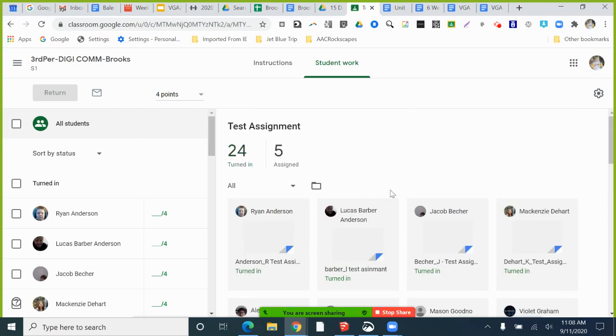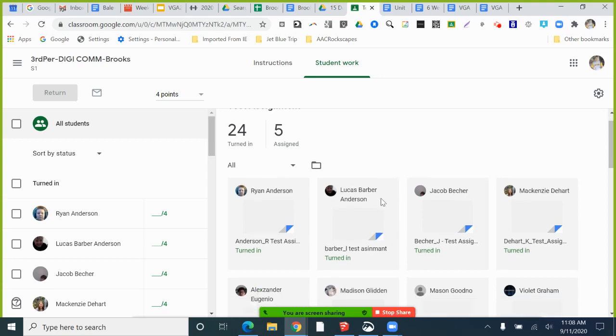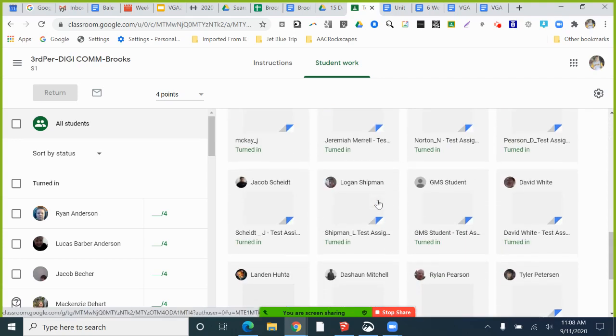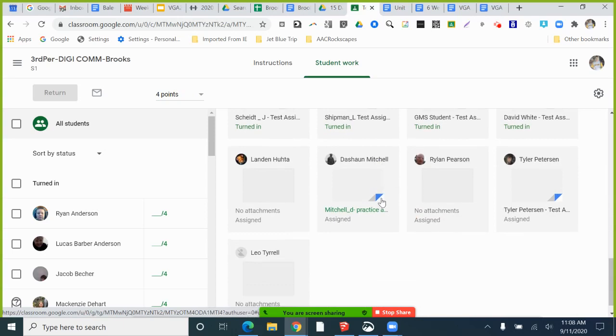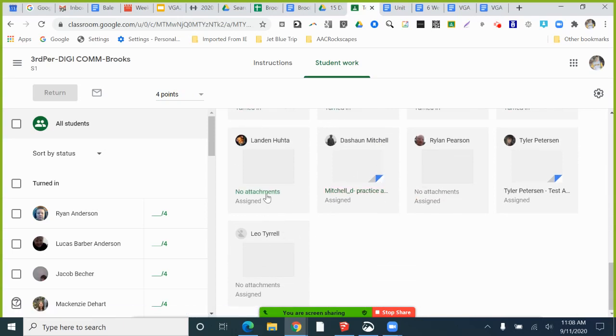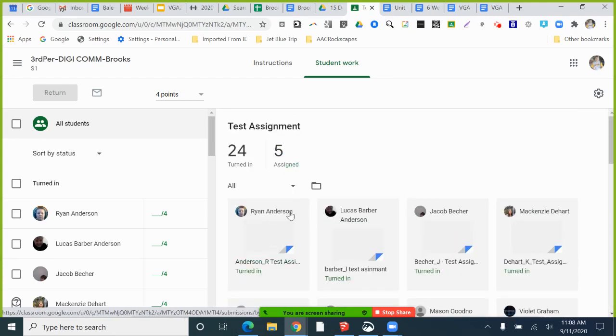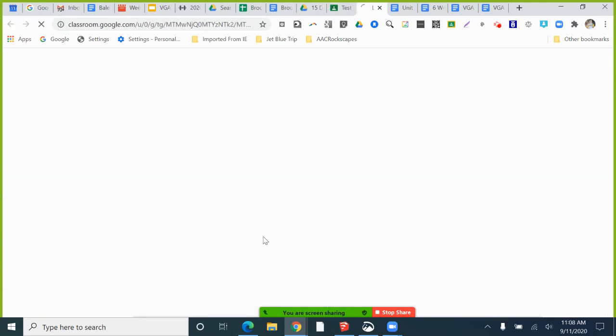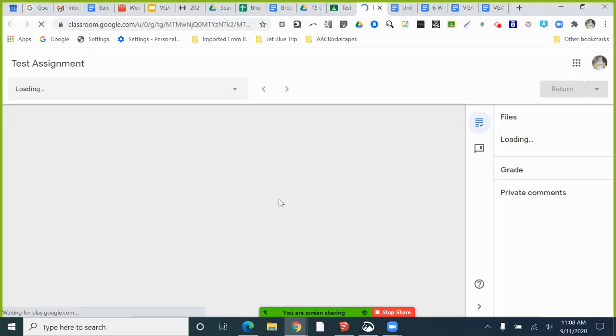And this is where following instructions is critical. Don't follow instructions, can't turn something in, I can't grade it. It's nothing in the grade book, it doesn't look good. So people that are not here, I can see there's nothing attached to them and it wasn't turned in. So once those are all turned in, now I can click on someone's assignment and it opens up, and now I can go ahead and grade it.